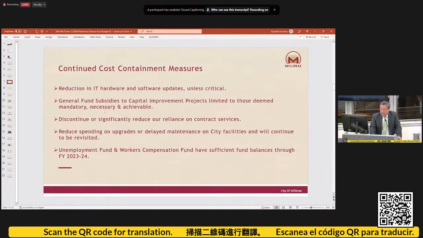So we've also looked at IT software. We are getting the equipment that we need to continue city operations. But we're being really prudent and judicious and mindful when we are spending. Same with capital improvement. We've also reduced our reliance on contract services unless absolutely critical. And we're starting to see some of the maintenance on city facilities that we're revisiting right now. So for example, the Chikuti, we were doing the roof in the last few weeks. And then the Civic Center here, we've re-roofed that as well. The other thing I should mention is that our unemployment fund and workers' compensation fund also have sufficient balance through fiscal year 23-24. Next slide, please.